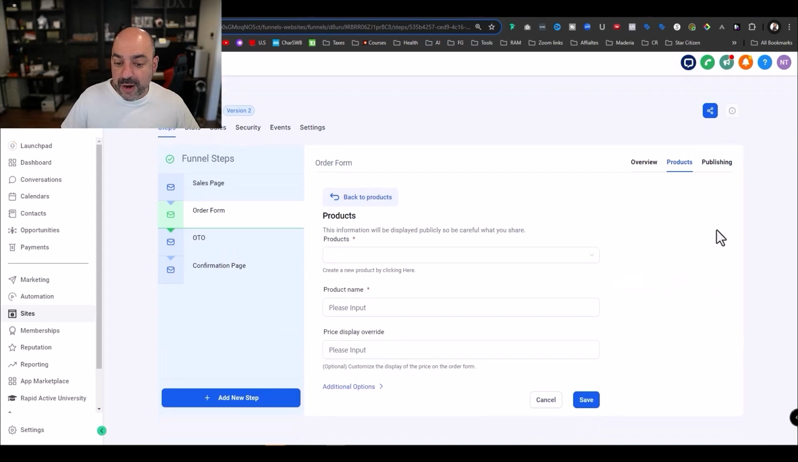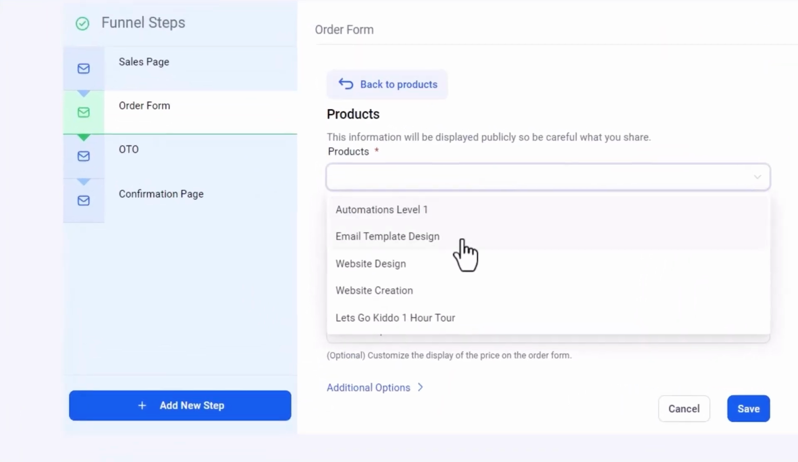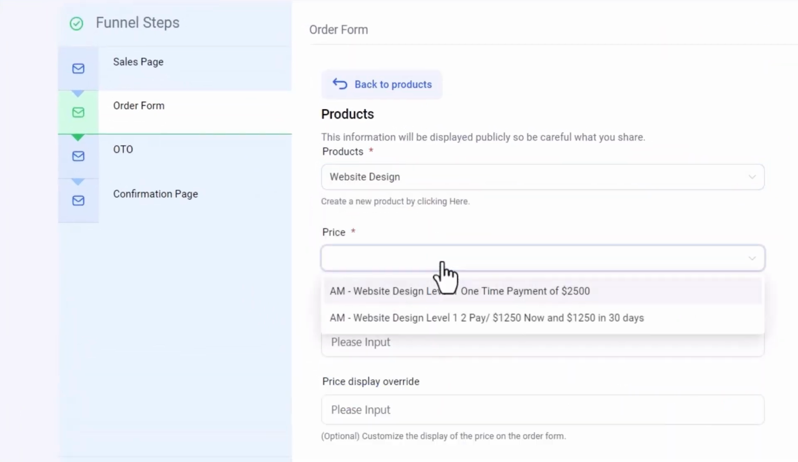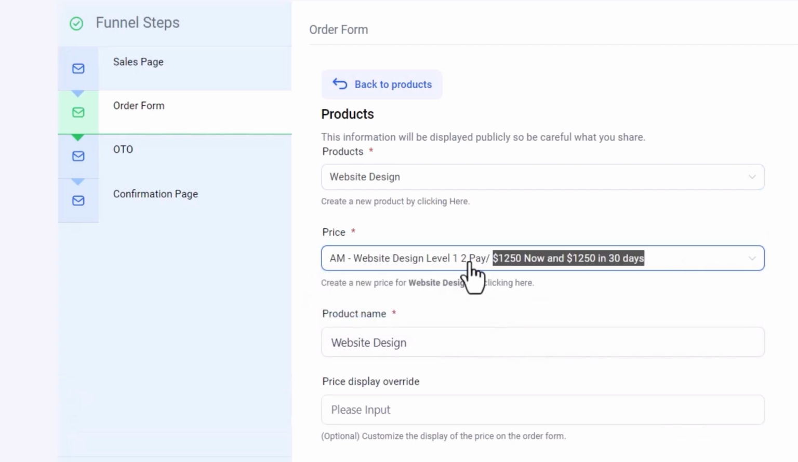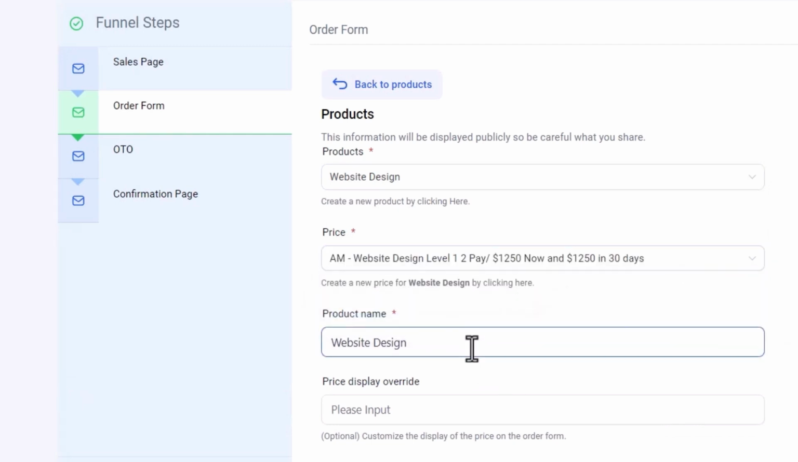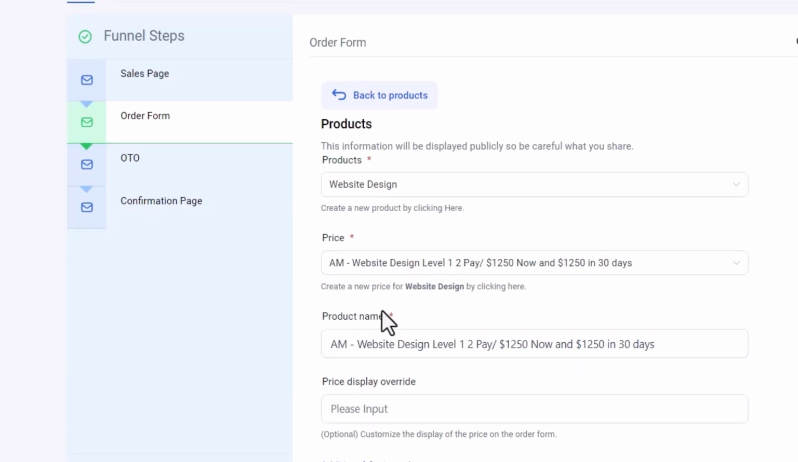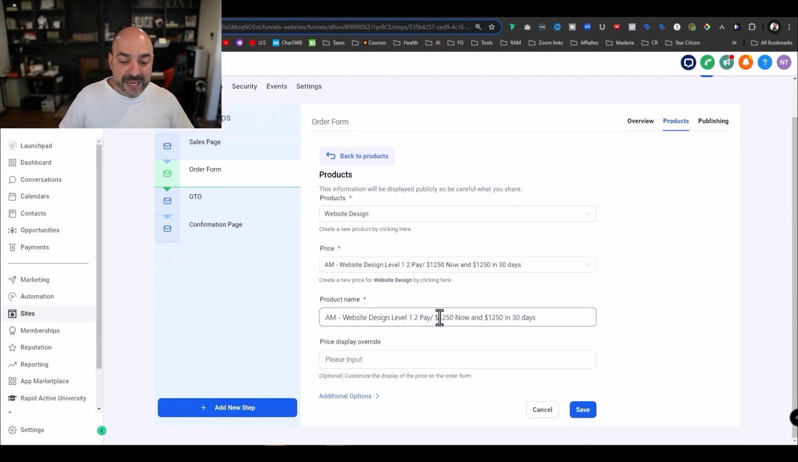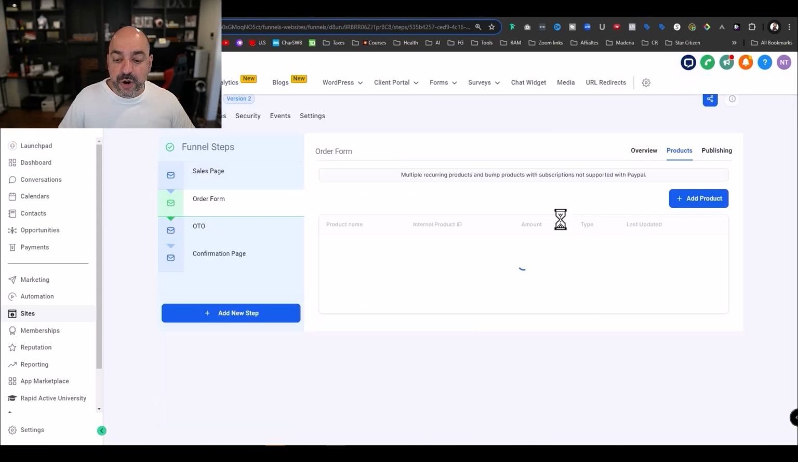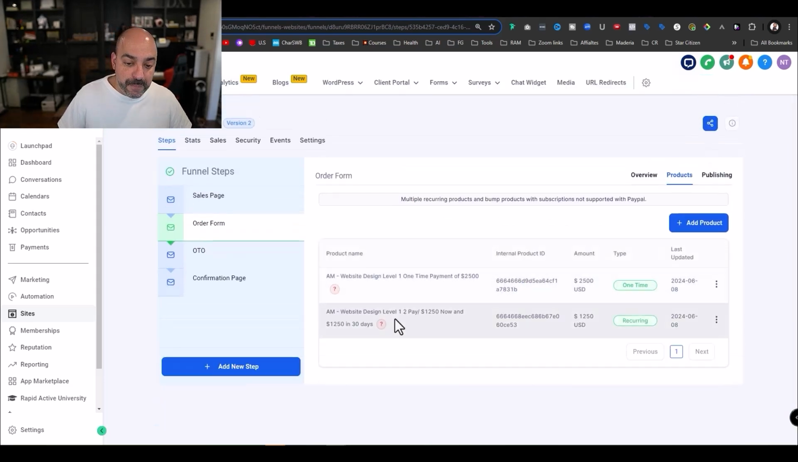So I'm going to come over here, add another one, and this is going to be our website design again, but this time I'm selecting the second price, which is the 30 days, and I'm going to change the product name. The product name is what the client sees. So it's very important for me to include the wording that I need the client to see so they fully understand what they're getting, right? I'm going to go ahead and hit save. Now I've got both products.